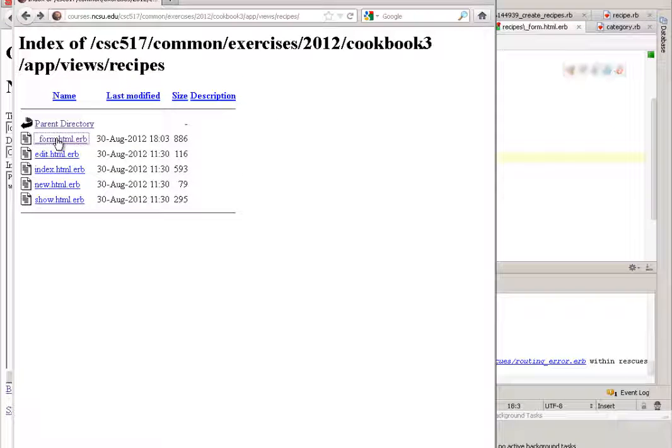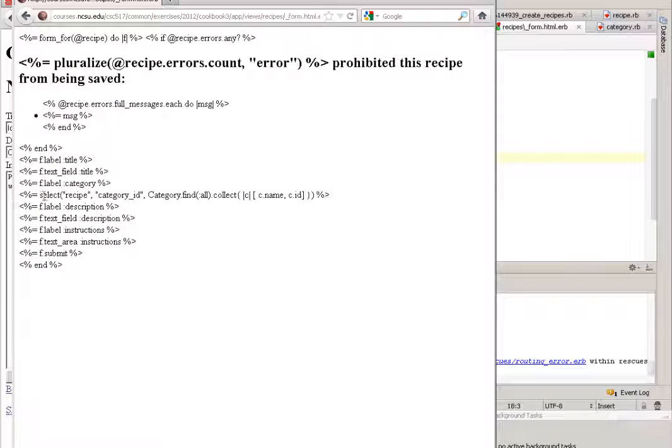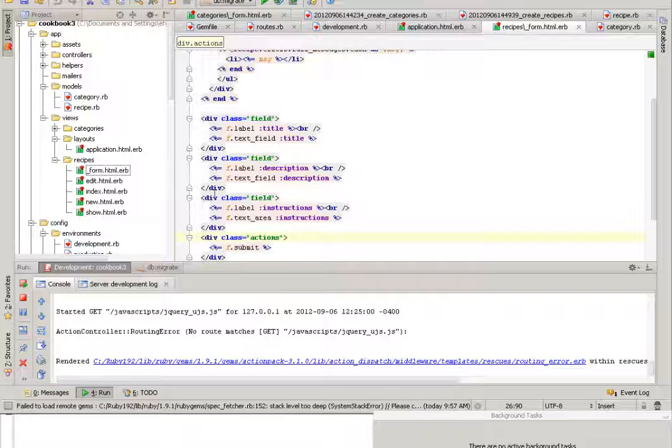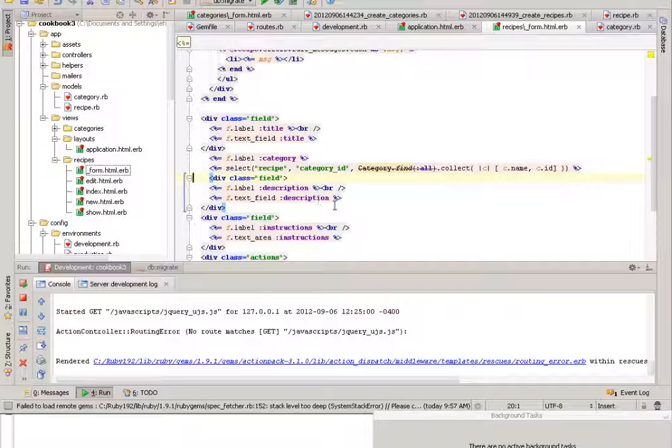form.html.erb because of course this is going to be in the form regardless of whether we're creating or editing a recipe. And then we need to select these two lines, f.label category, and then select recipe from category ID, find all the categories, etc. So let's go back there and put that in between the title and the description. So we'll put that code there and maybe pretty it up just a little bit. Okay, and let's save that.